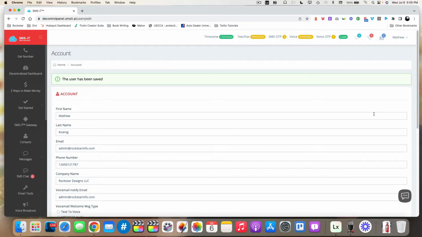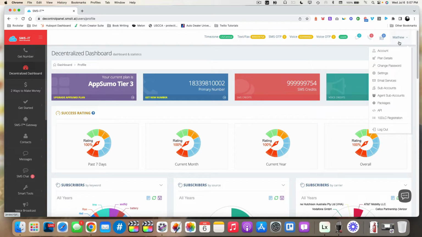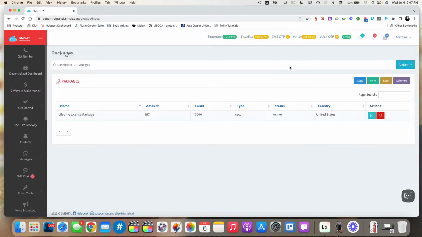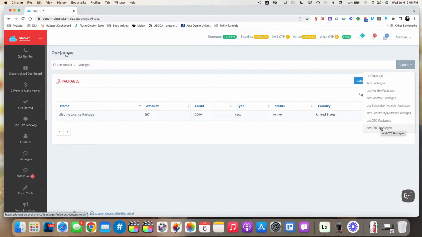Once you've set up which payment gateway you're going to use, PayPal or Authorize.net, then you're going to go back up here and we're going to create the packages. So you're going to come down here to packages and click on that. Now I want to explain the different packages to you. There is add packages, add monthly packages, add secondary numbers, and add OTC packages.